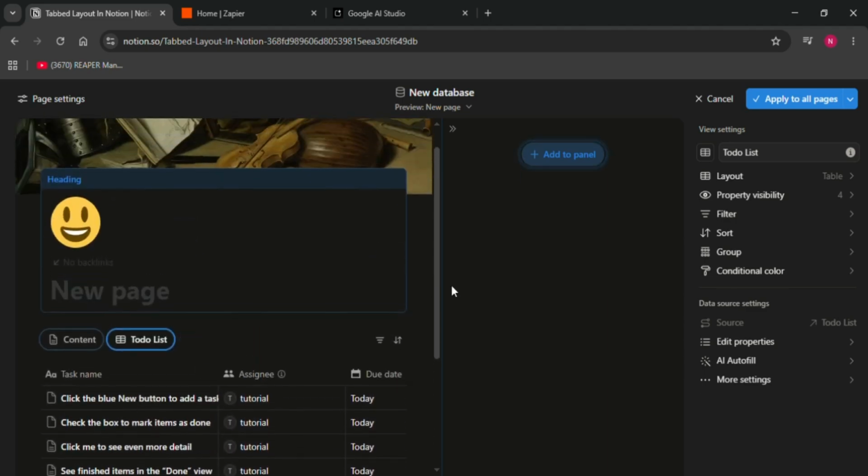Another really useful feature is the Apply to All Pages option. Once you've created a tab setup you like, you can apply the same structure to every page in your gallery. This saves a lot of time and keeps everything looking clean and consistent across your workspace. And don't worry, you can always go back later and customize things again if you want to make changes. It's also perfect for teams who want every workspace page to follow the same organized structure and design style.